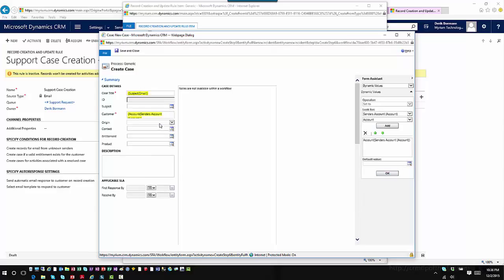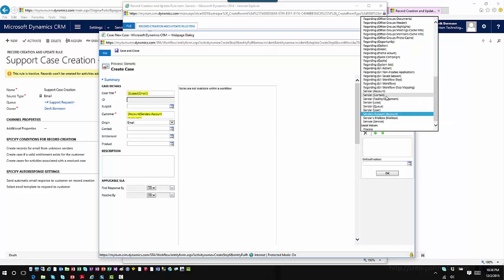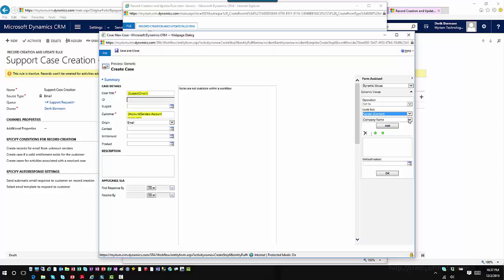go into the origin. Because I set this up as a source type of email, I know it's coming from an email, so I can specify email. And then I could come in here on the contact and say, okay, if I know that the sender was a contact, look at the sender's contact record and associate it with the contact. And then I could define any other types of information that I would want to have specific to this case. Subjects, entitlements. The nice thing with the new default entitlement capabilities you have from a CRM perspective is I wouldn't even have to specify an entitlement if I didn't want to, because I can specify a default entitlement for the organization.